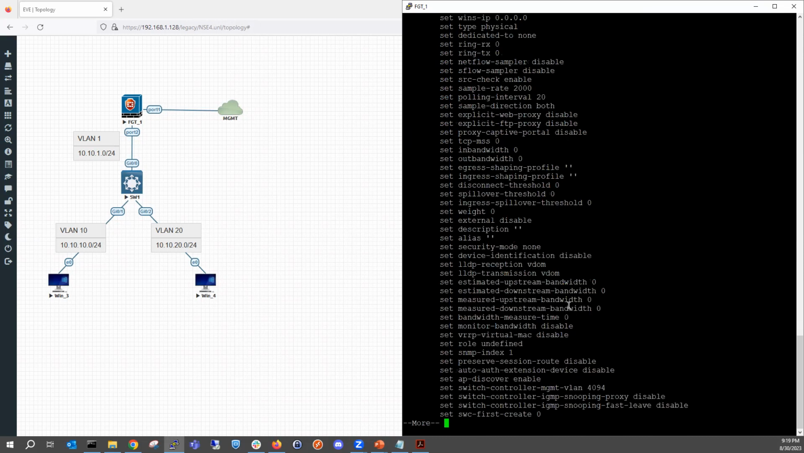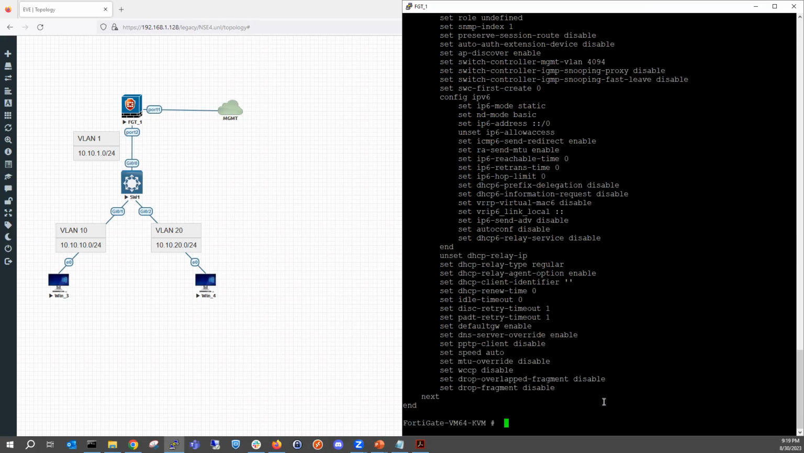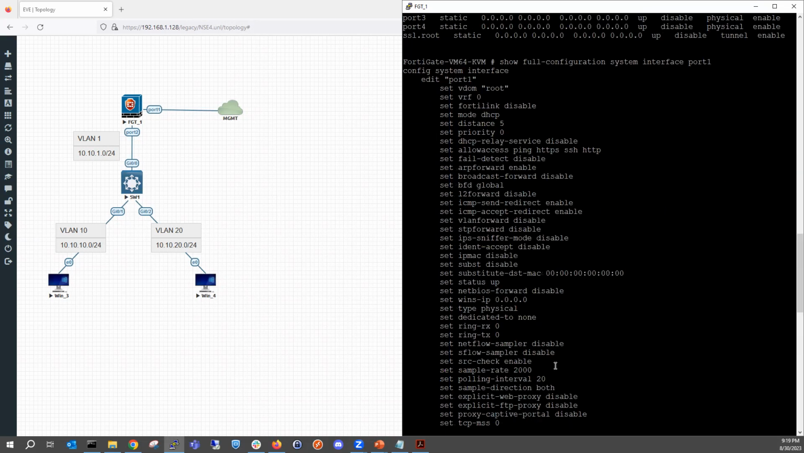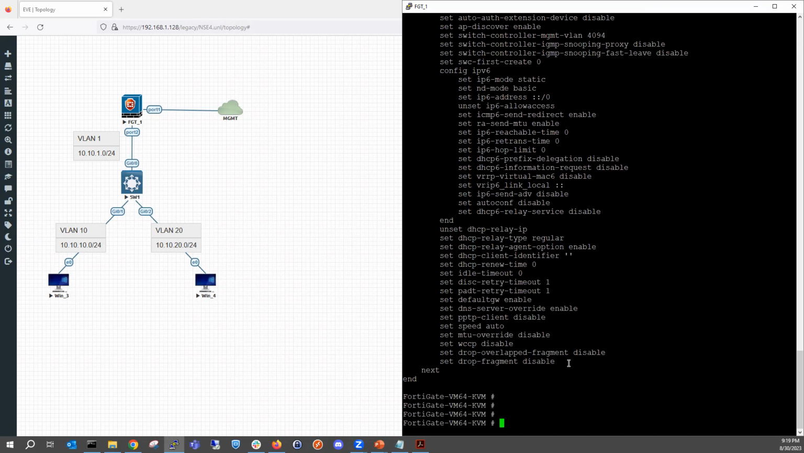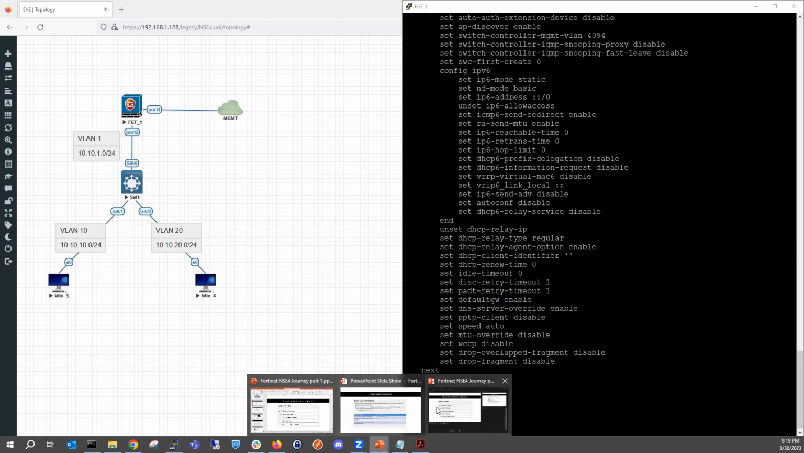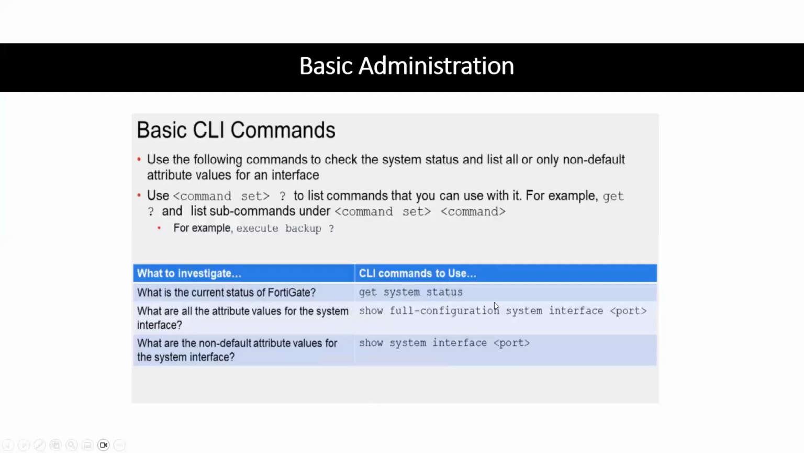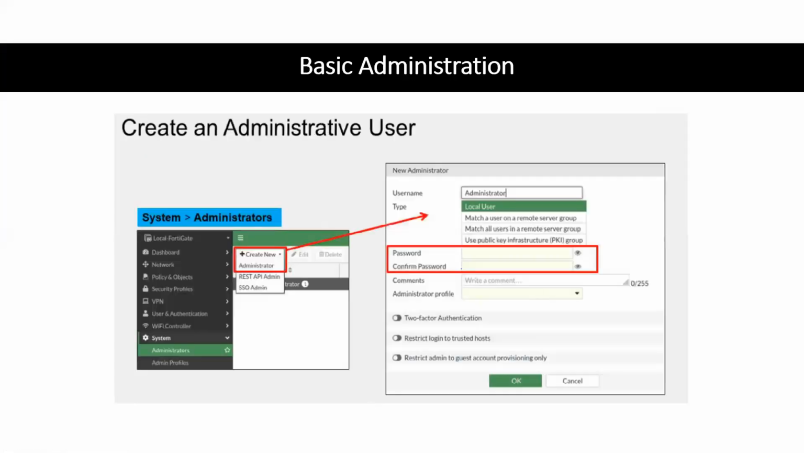What does that tell us? It gives us all the information about our interface. I won't dive deep into it, but here are just some commands that you will use, guaranteed. Let's go ahead and hop back into the slide.